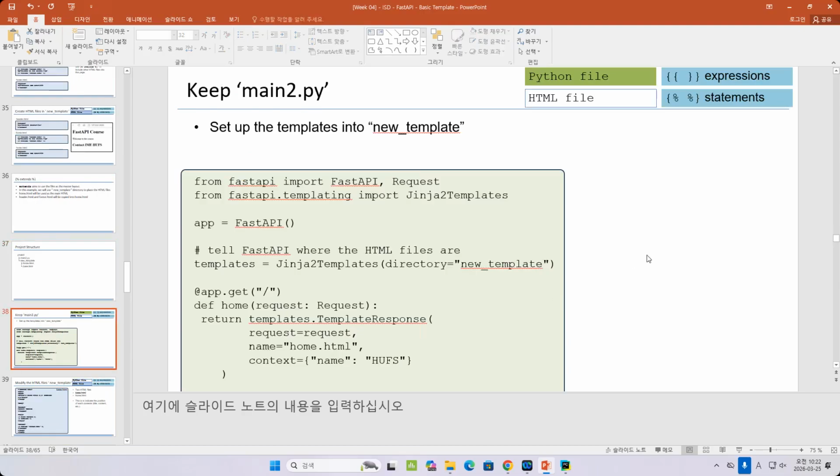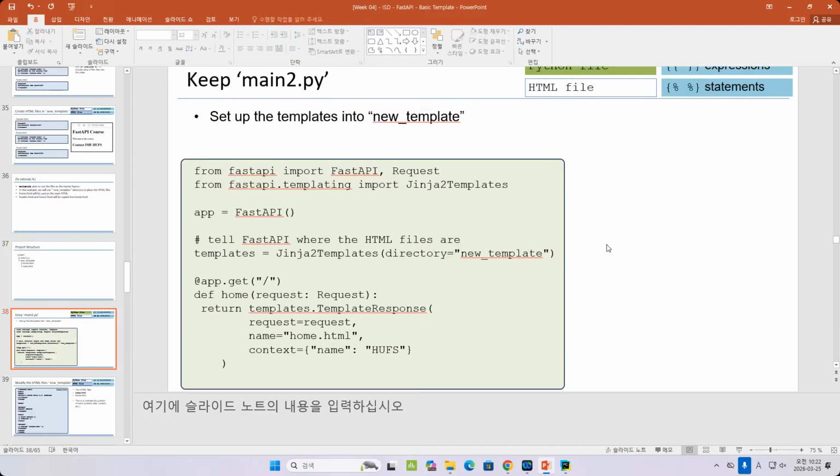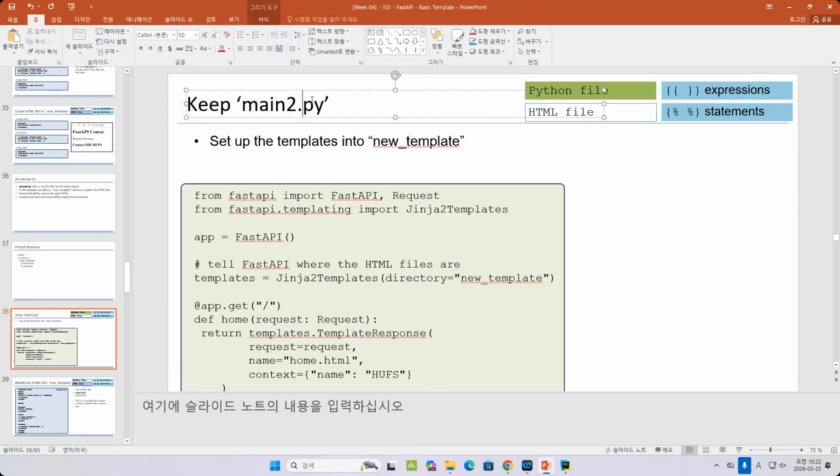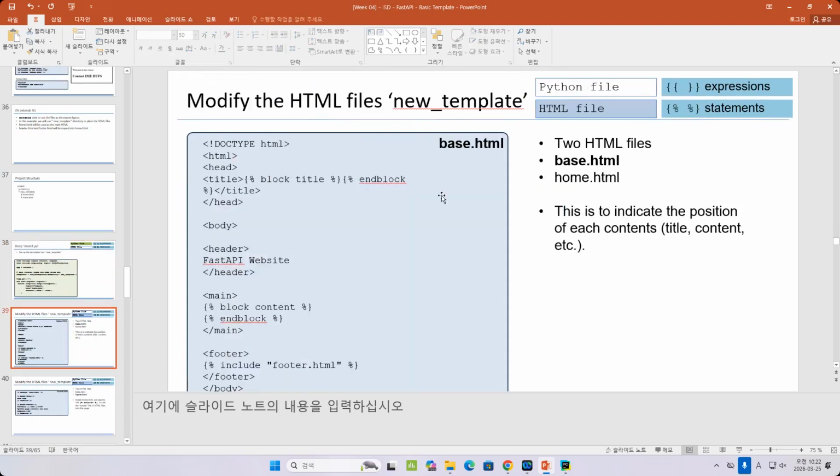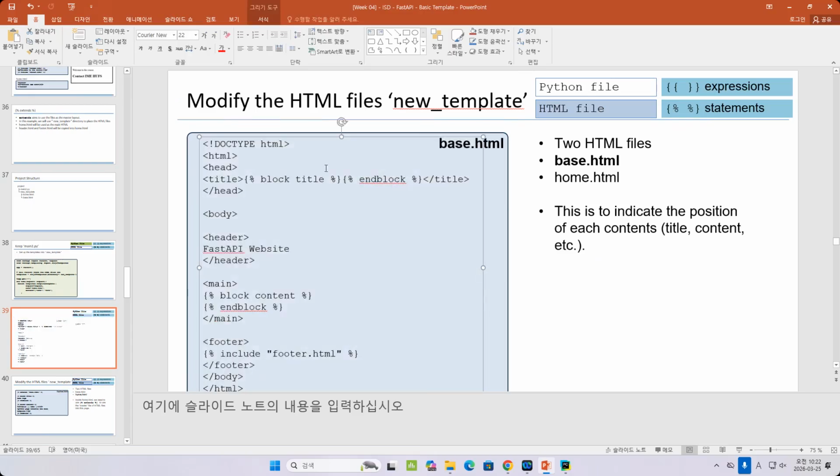Now, let's check the main2.py. In this case, the Python file will be the same, so I'm not going to discuss any changes on the Python file, but the changes will take place on the HTML file. Now let's deal with the HTML file. I'm going to use base and home.html.